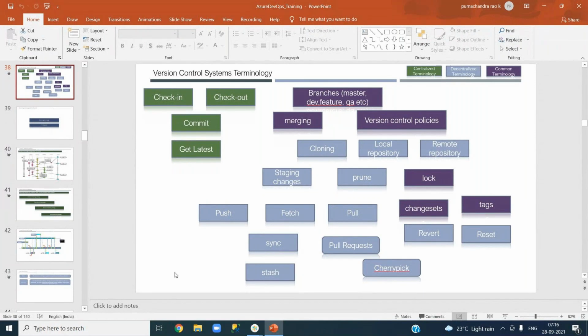There will be n number of merge conflicts. Let us say developer one created 100 lines of code. Developer two made 50 lines of code. Developer three made some 150 lines of code. It is possible in a day.